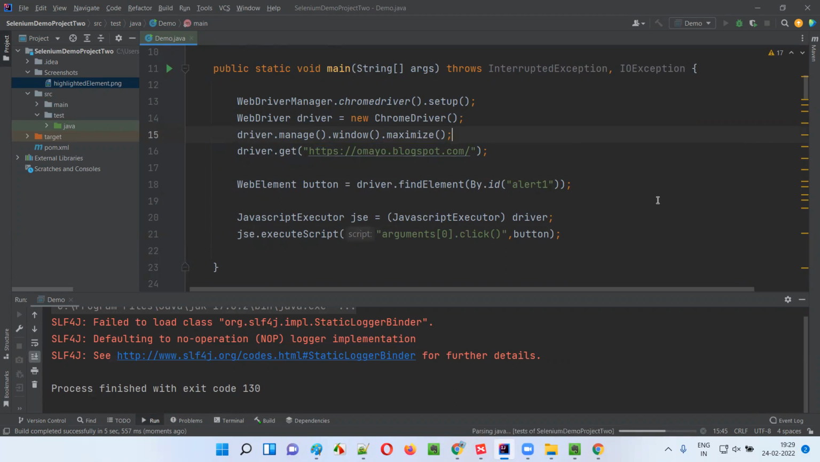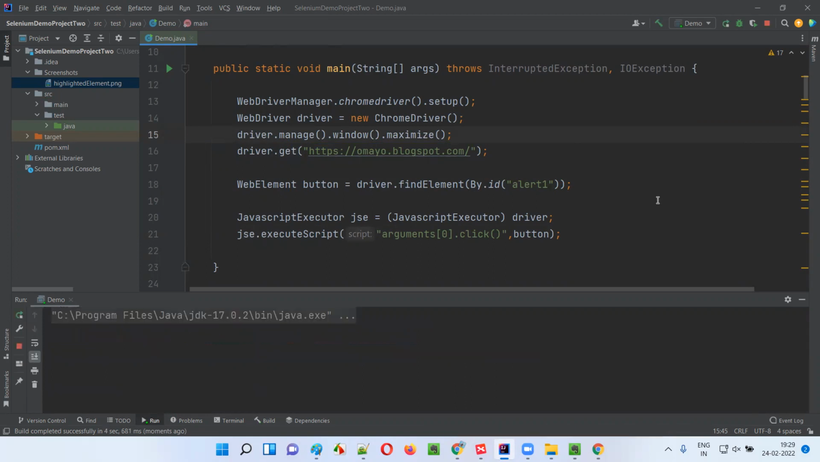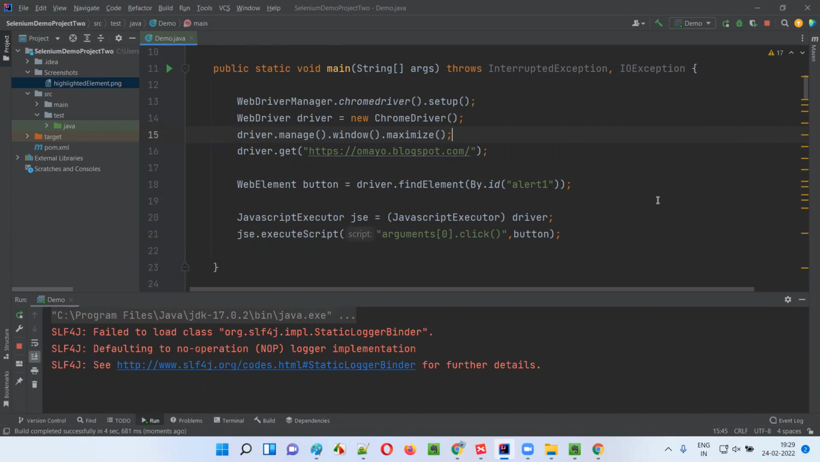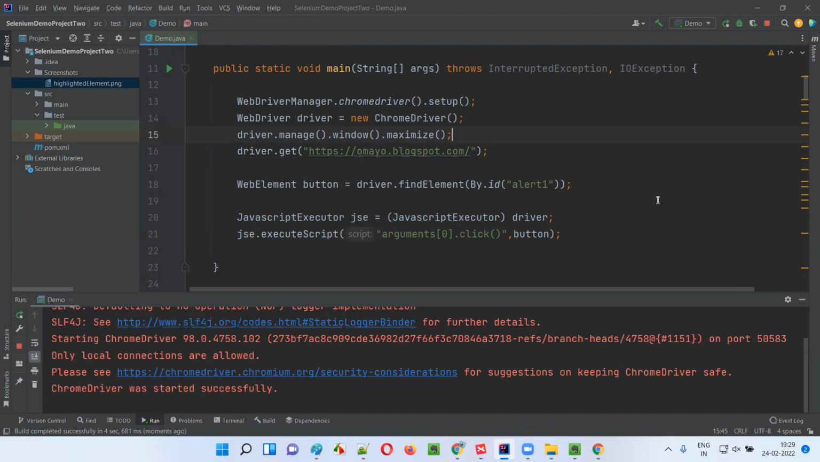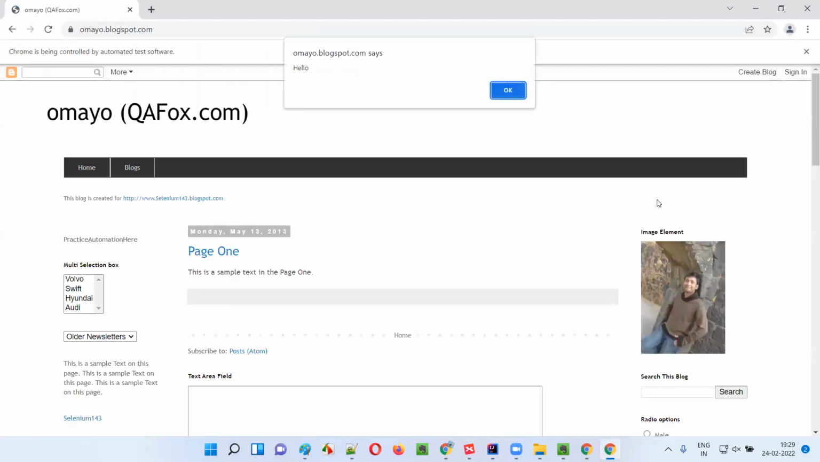When you run the script, you see it will click on that button and an alert will be displayed for us. As a proof, the alert will be displayed when the button is clicked. Click on the button and the alert will be displayed. You see, if the alert is displayed when the button got clicked, it's working fine.